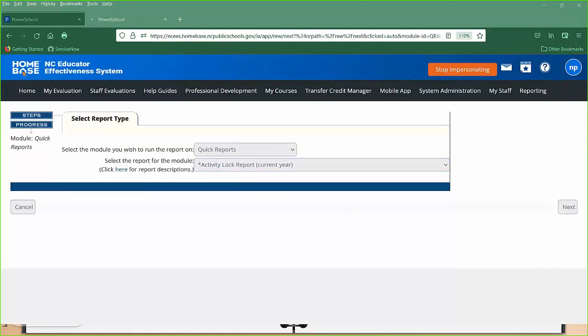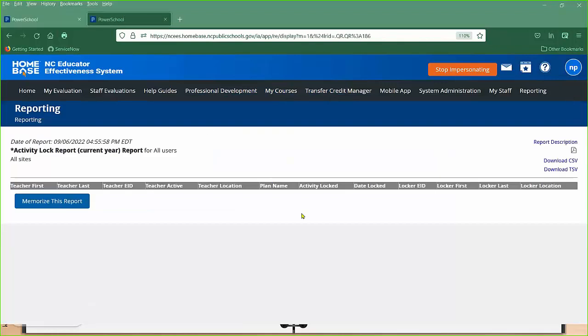All right, the last thing that I wanted to show you, we're going to check on that report in just a minute. Oh, there it is. Okay, well, it didn't have anybody to pull, but you can see that it prints their name, their ID number, if they're active or not, the location they're at, the plan type that they're on, and then it's going to list each activity that's been locked, the date it's been locked, the person that locked it ID, and their name, and where the locker's location is. So that's a good report for you to run.